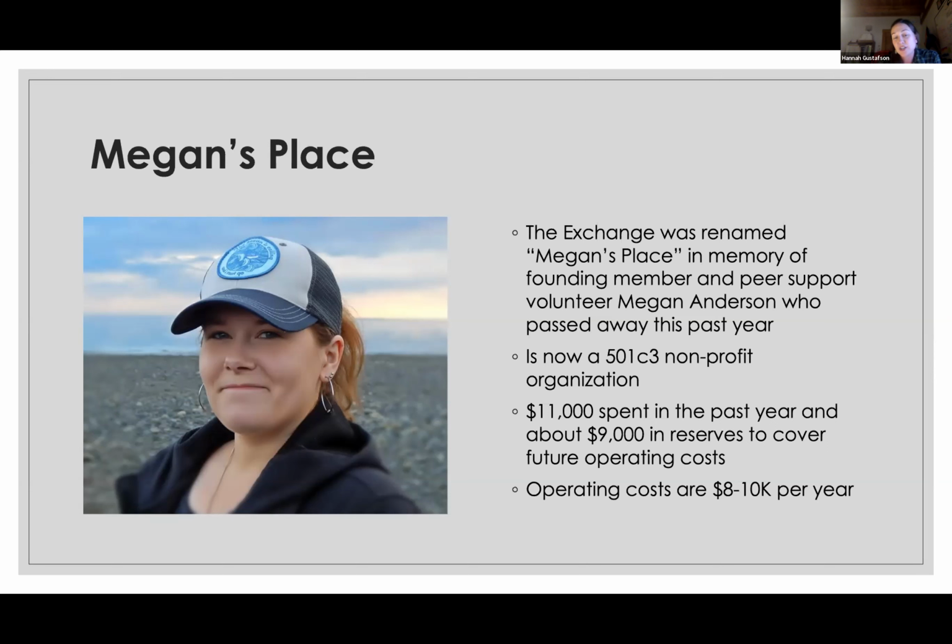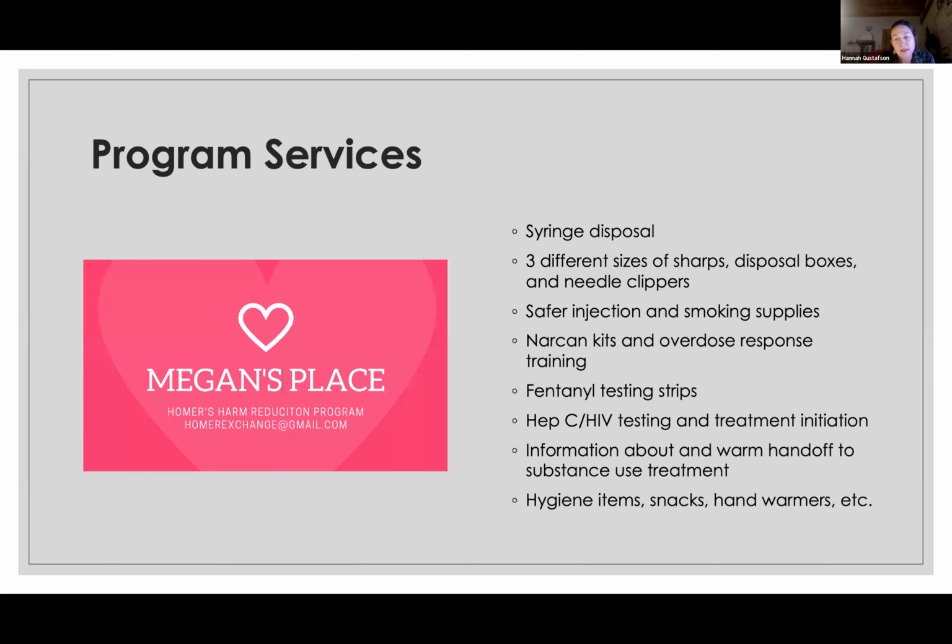But this organization has a really small budget. Just last year, they only spent $11,000. It all goes towards supplies, and they have about $9,000 right now in reserves for future operating costs. And their annual budget normally ranges between $8,000 and $10,000. Some of the services that are provided by the exchange are truly life-saving services.